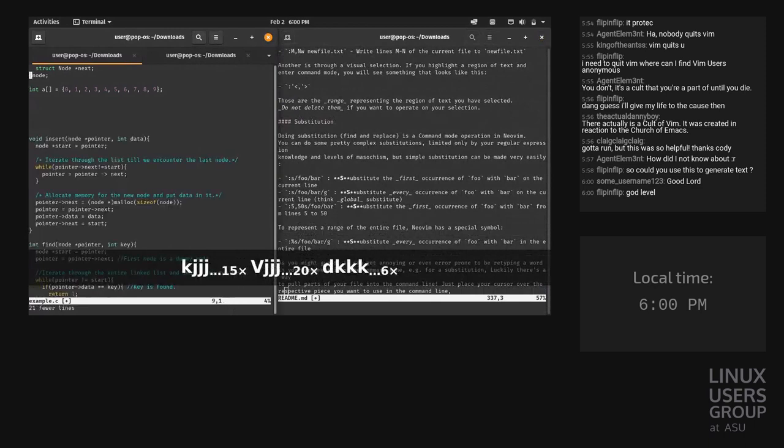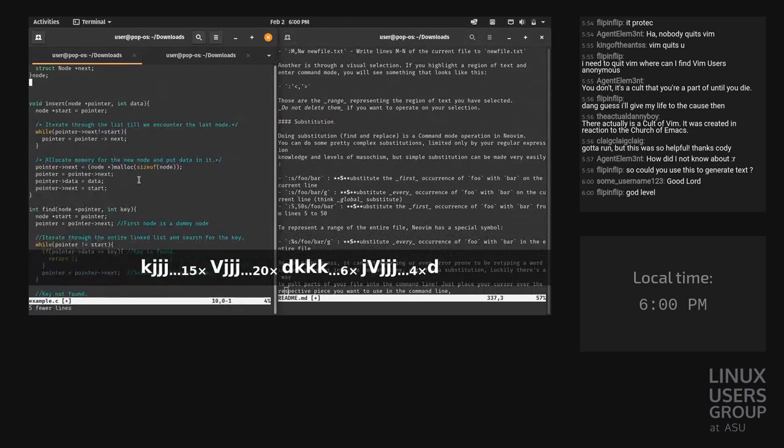Just clean this up a little bit here. So that really annoying way of renaming a variable by doing caw and the dot command, there's a lot easier ways to do that in Vim. So to do what's called a substitution, it's like a find and replace, right?